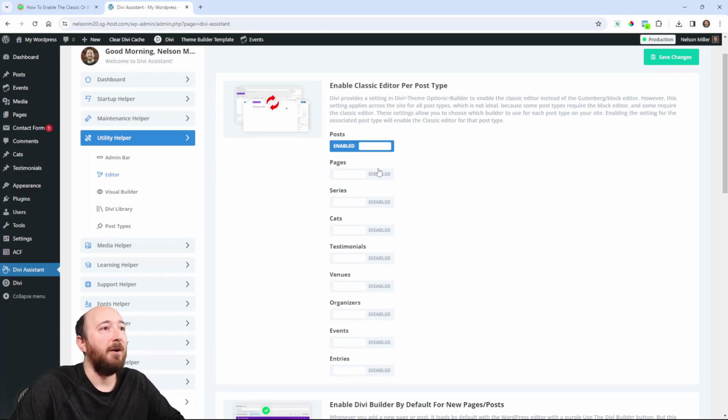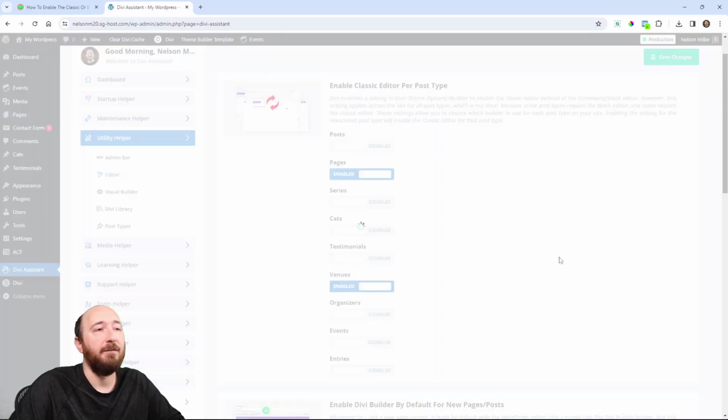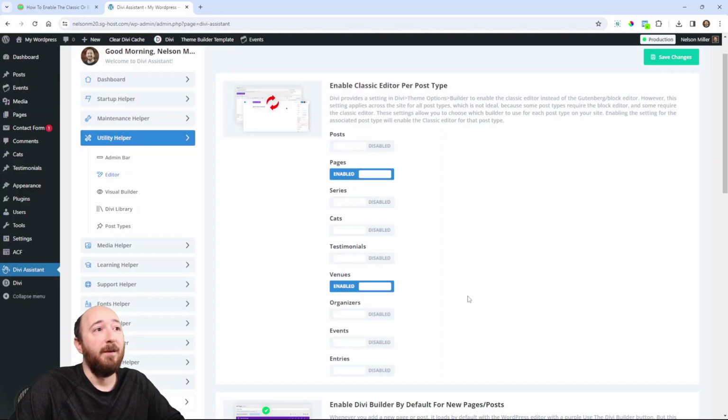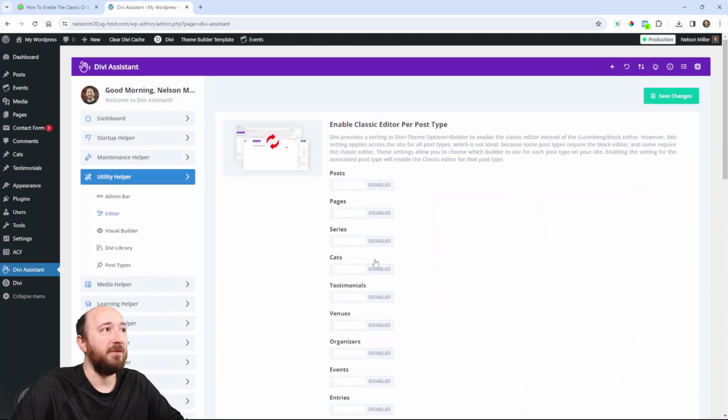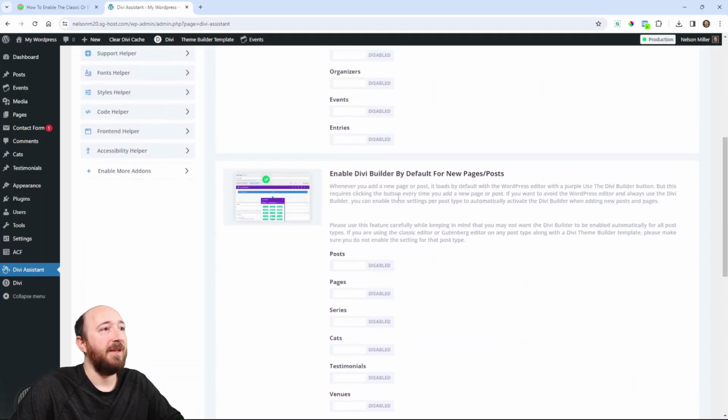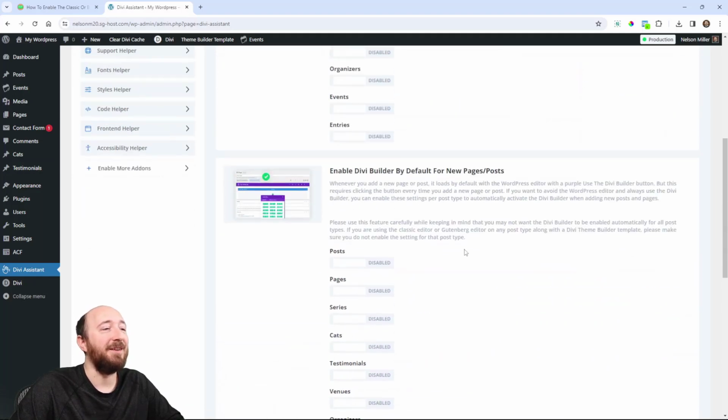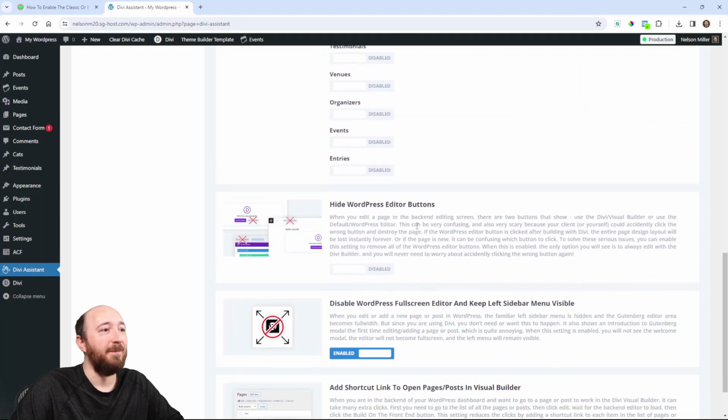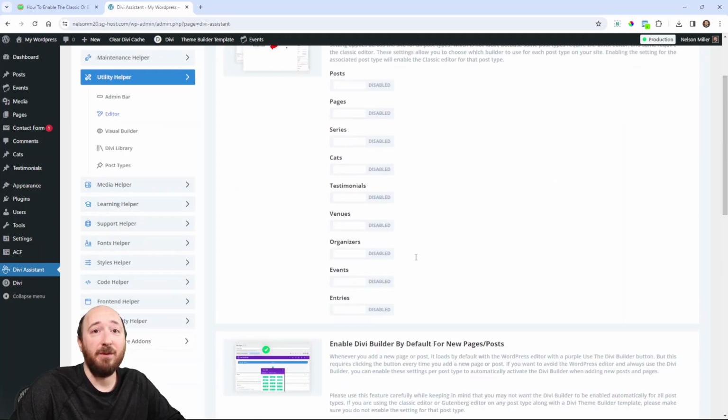You did it. Oh, I want it for, instead, pages and venues. Save. Done. The ones that are disabled will use the block editor. The ones that are enabled will use the classic editor. It's that simple. So with Divi Assistant, we have all these features. I won't get too distracted here, but we have other features like enabling a builder by default and hiding all those other things that you don't want people to see.